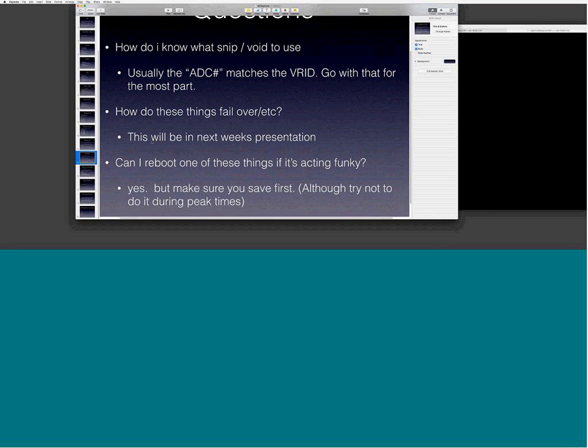The next lesson is going to teach about how these things actually go through the entire thing. How do things fail over? This will be next week's presentation about the VRID and the VCS. But basically, these are set up so far in production that you can boot any load balancer and you will be fine, 100% fine. You can technically even do it during peak, but I really wouldn't do it.